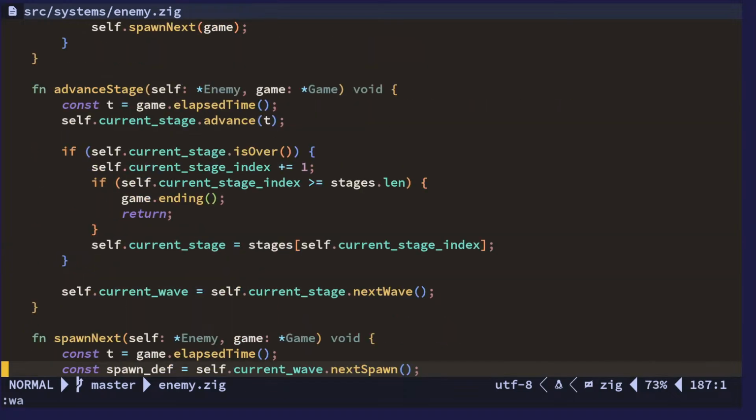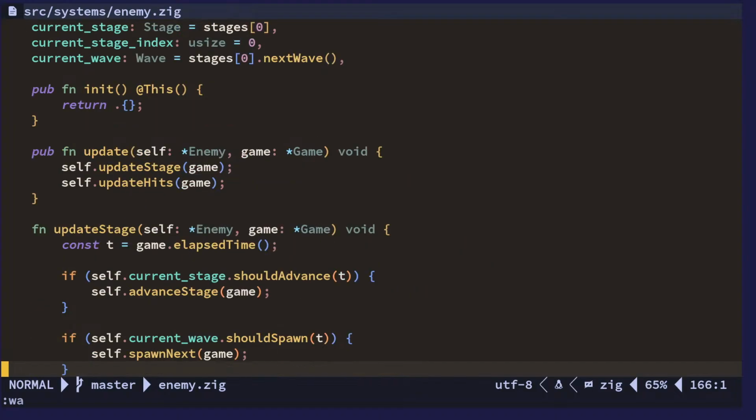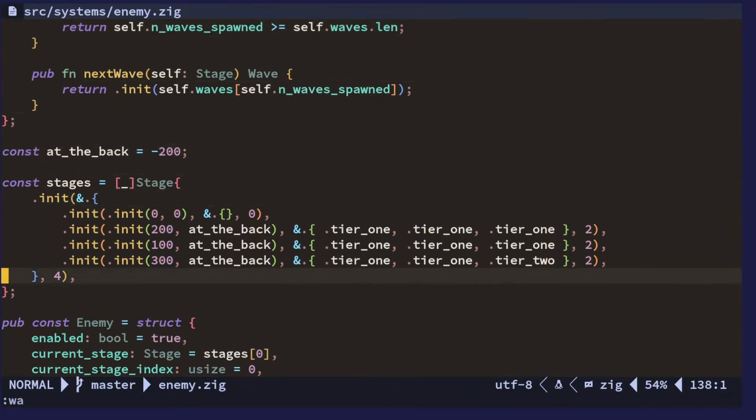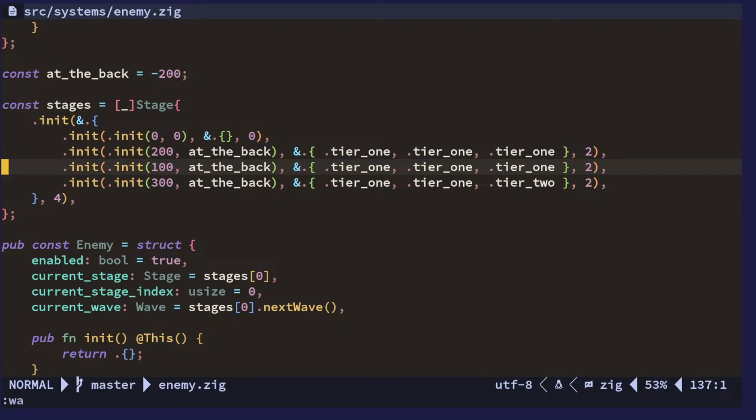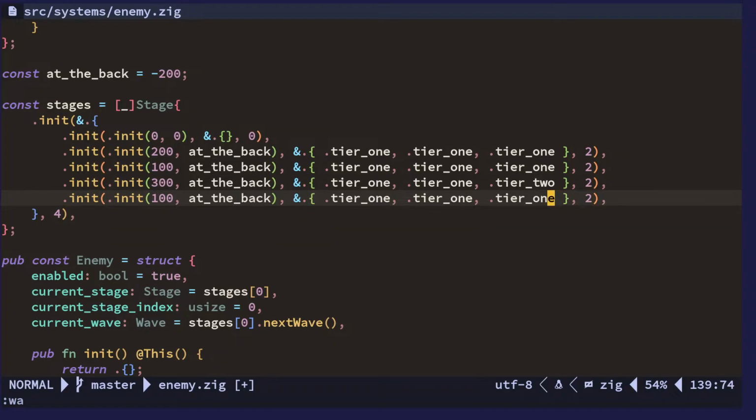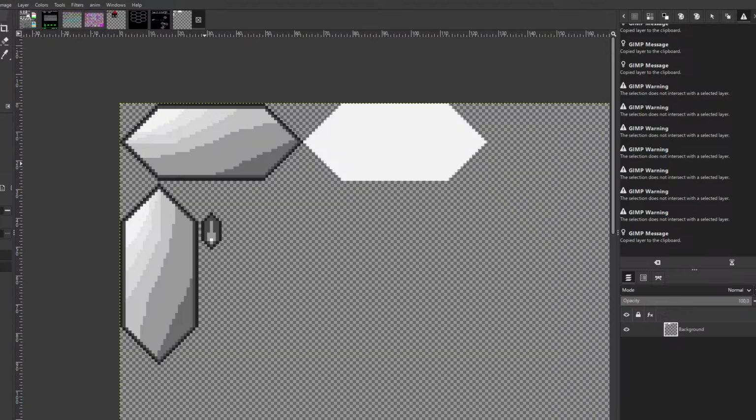So now in the definition here, we can say, for example, in this wave, or we'll insert another wave after here maybe, and we'll say, whoops, did I see?